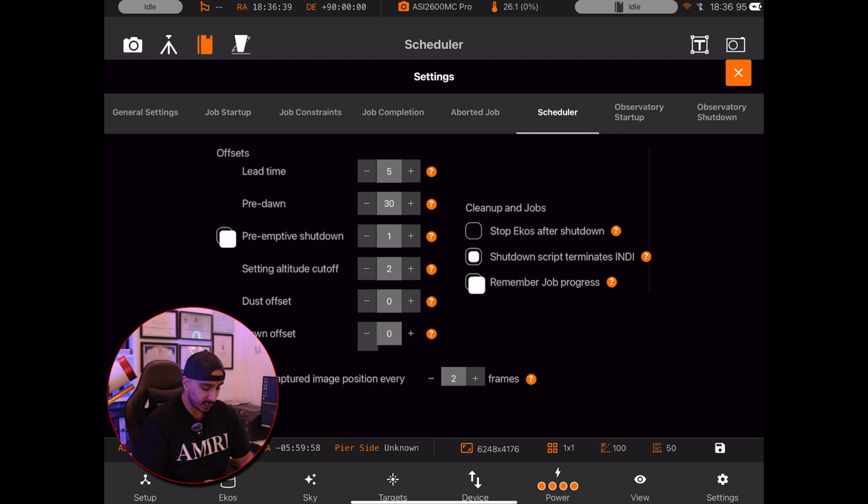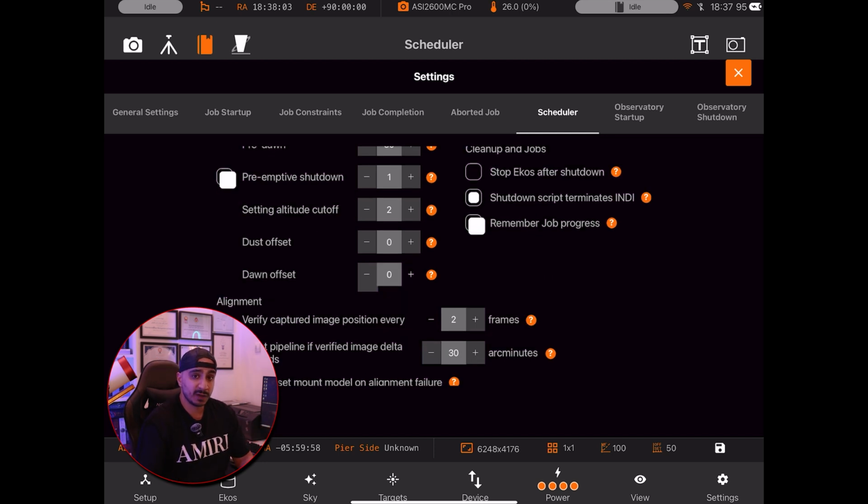Next, we have pre-dawn. I have it here set at 30. I think that's the default setting, actually. This basically means that the scheduler will not permit any job to be scheduled or executed past this many minutes before dawn. Preemptive shutdown basically means that if there's no job scheduled or due within this many hours, it's going to perform a shutdown procedure.